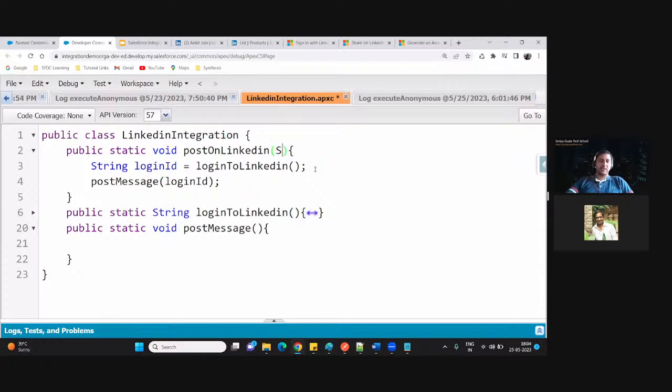Let me also accept the message as well. So string of message, let's say that message is coming either from the Lightning component or from the Visualforce pages that you have to post here. So I am putting another parameter as the message. Again, my method is accepting two parameters. First parameter is the login ID, and another parameter here is the post message.